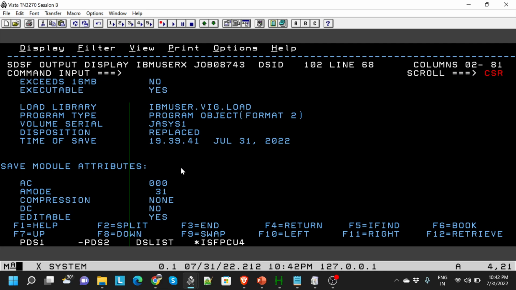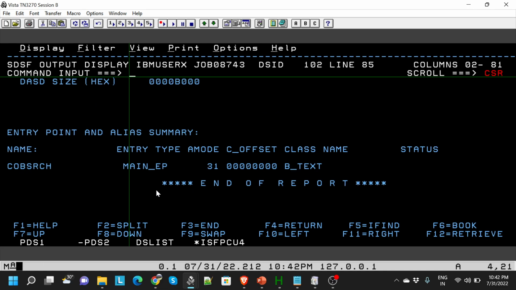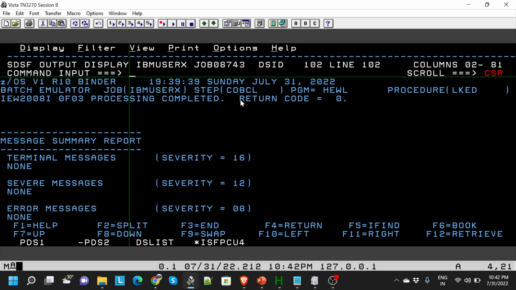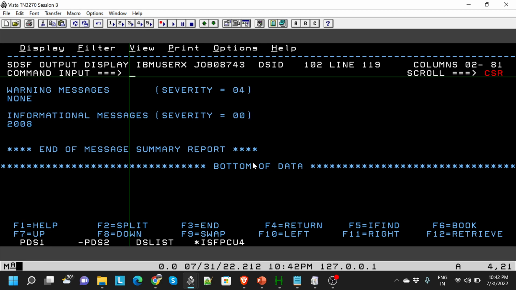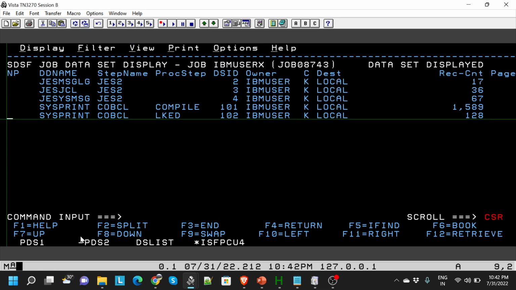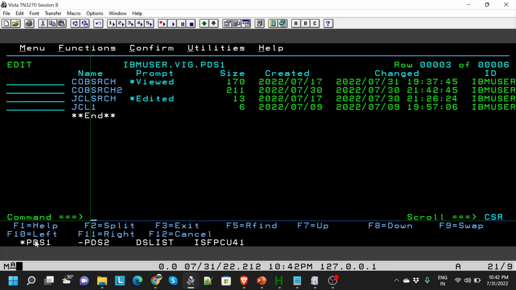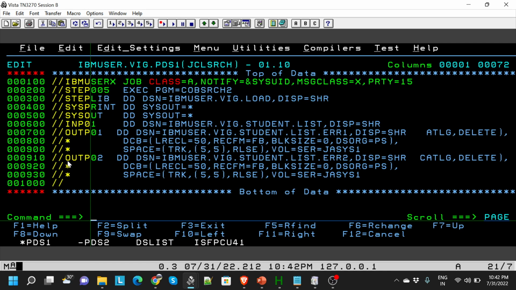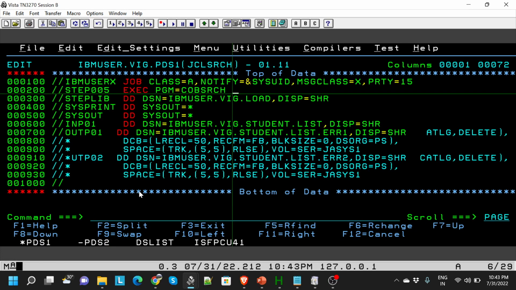So you have to check the return code. The return code is 0. Processing completed. So this is all about the compilation. Let me run the search JCL. I'm not going to run this because we don't have any output file. Sorry, output file 2. I have to change the search program. Okay, submit.